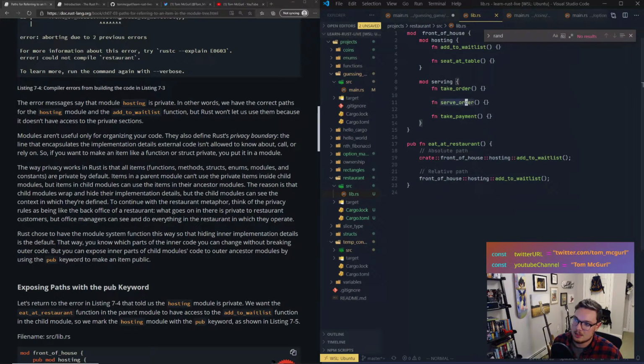So what that's saying is the parent modules can't go in and access details of the child modules. The child modules know where they're defined, and they can access ancestors, right? So they can go up and access other things, because child modules wrap and hide their implementation detail, but can see the context in which they're defined.